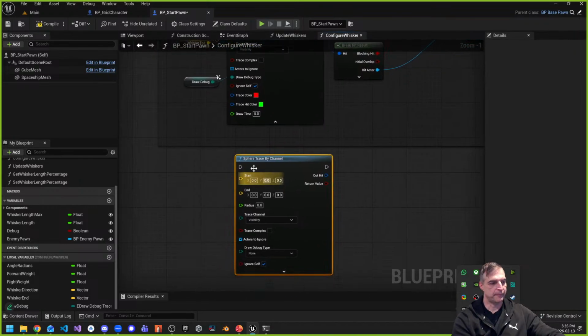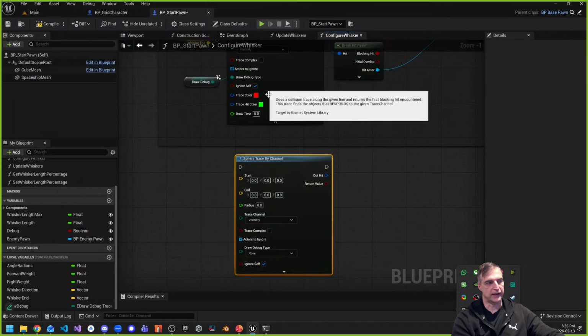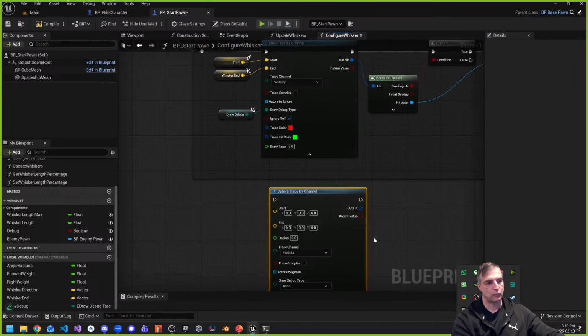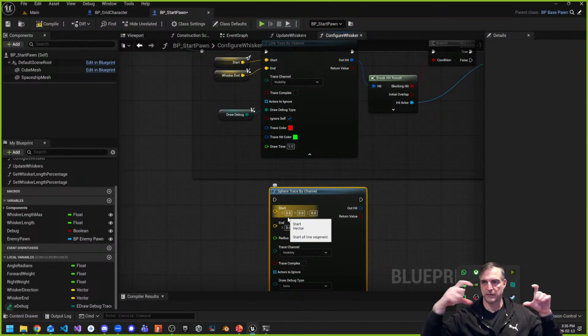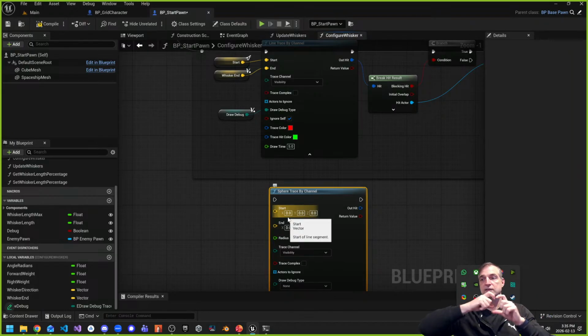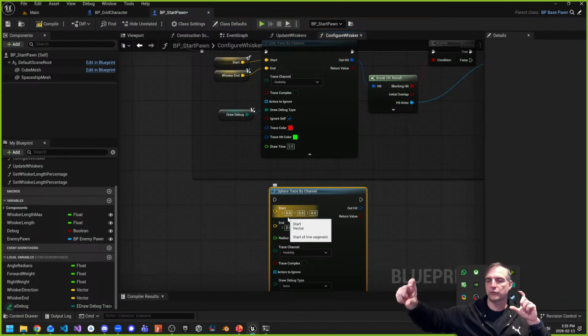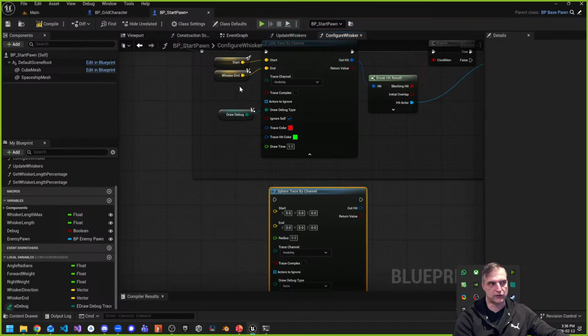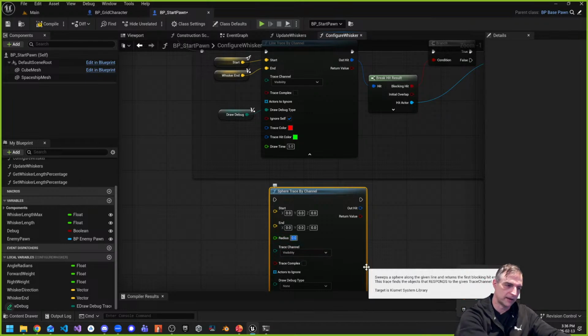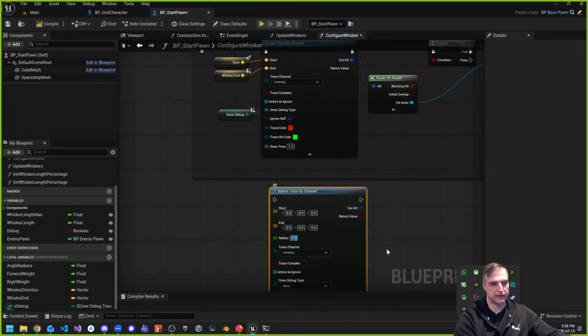Instead of doing a line trace by channel, wherever the end point is of the start and end is where my sphere starts and ends. I can make it so that the sphere itself is almost like a swept sphere. That's what I'm doing. So it gives me a much better volume, if you will. Instead of making each whisker a line, I can make each whisker a small sphere with a small radius. Let's suppose I made that radius something small, like 5, as an example.